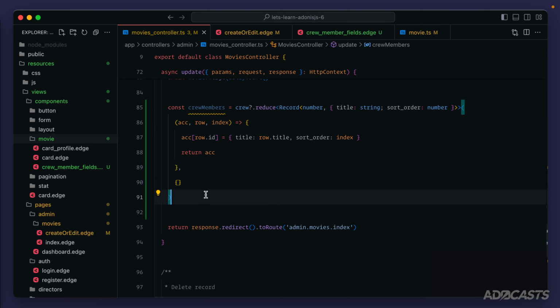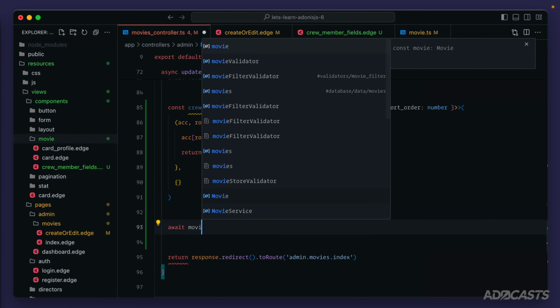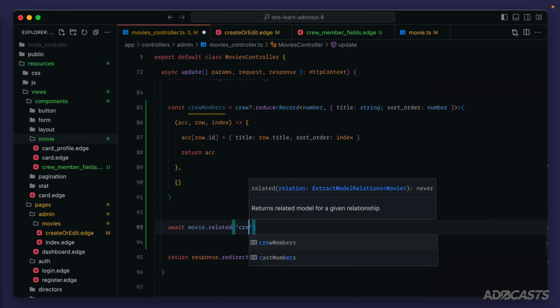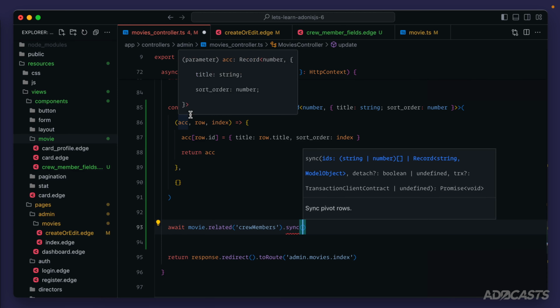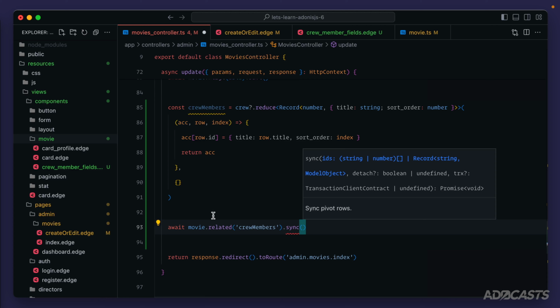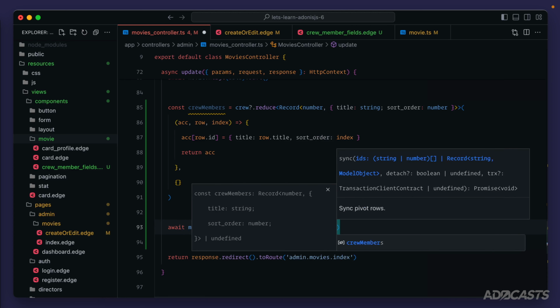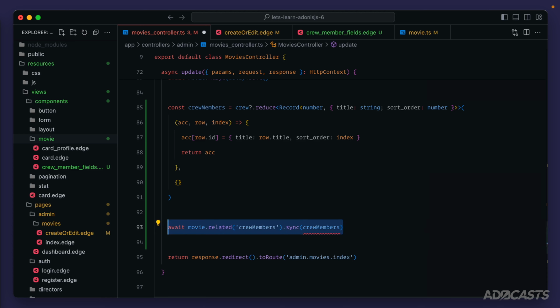It looks good. And now all we need to do is await, take the movie, reach for the relationship of our crew members, and we'll want to use sync because our crew members here is the source of truth. If we remove somebody from the crew members, then we want to delete them, and anyone that we add in, we want to append in. So sync will take care of both of those use cases in one go, and just use our crew members here as the source of truth for who the crew members are. And of course, this is optional, so it may not have a value at all. So we can default that to an empty array if we didn't provide anybody in.